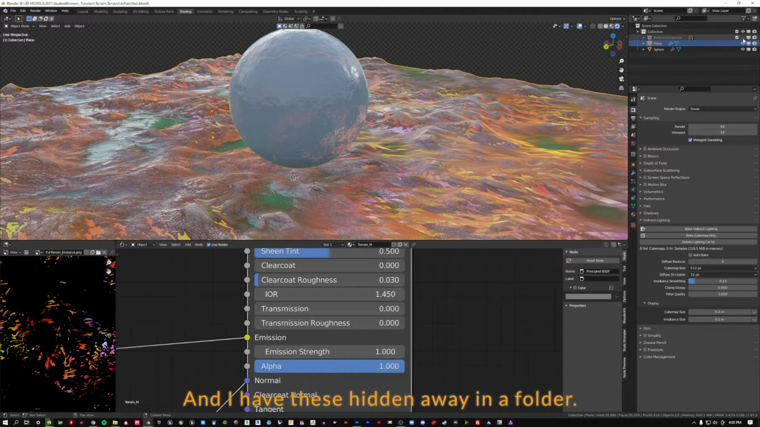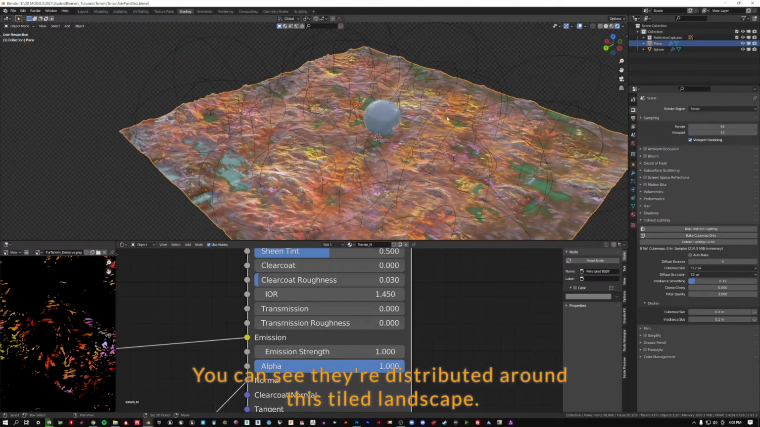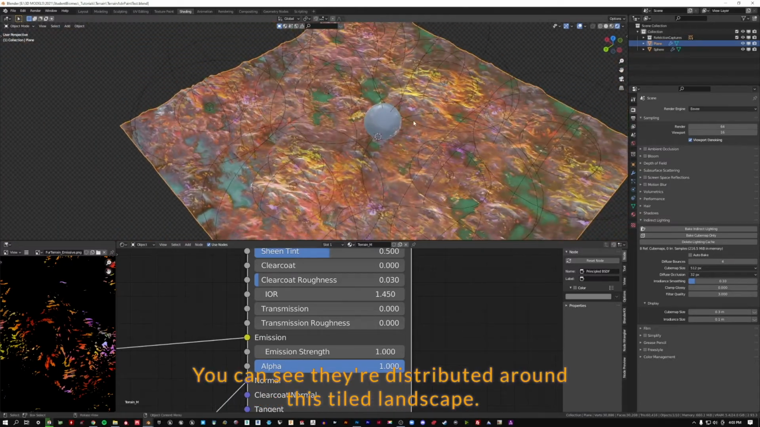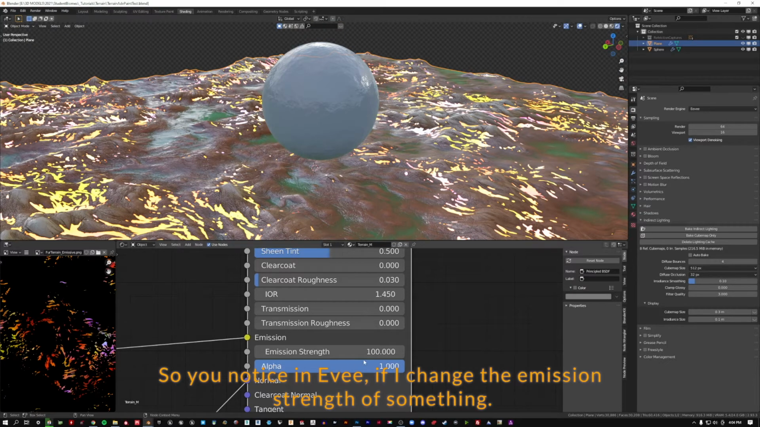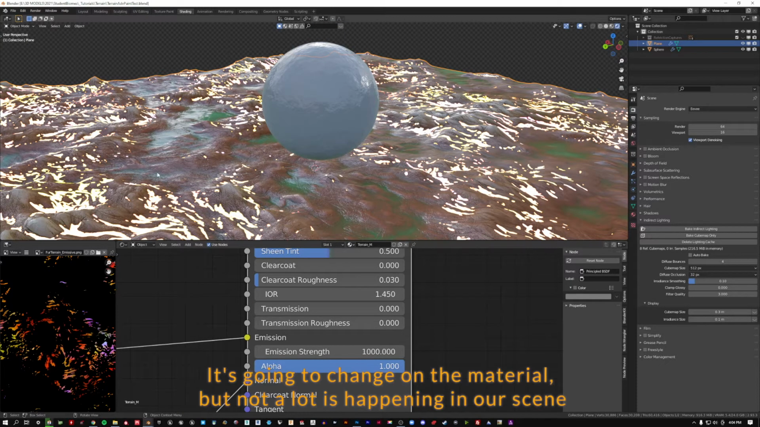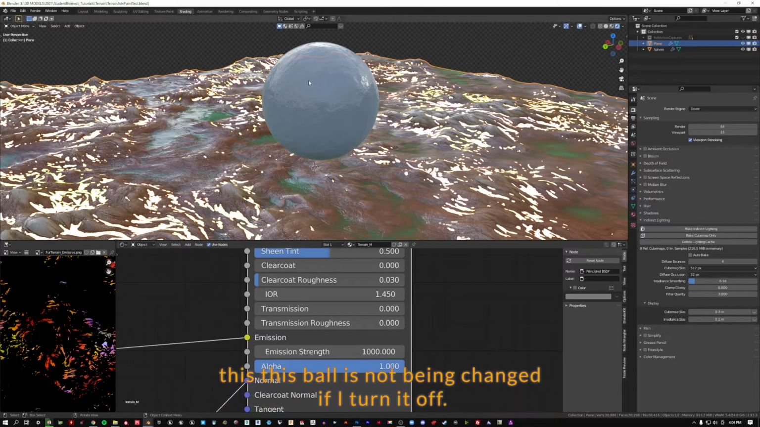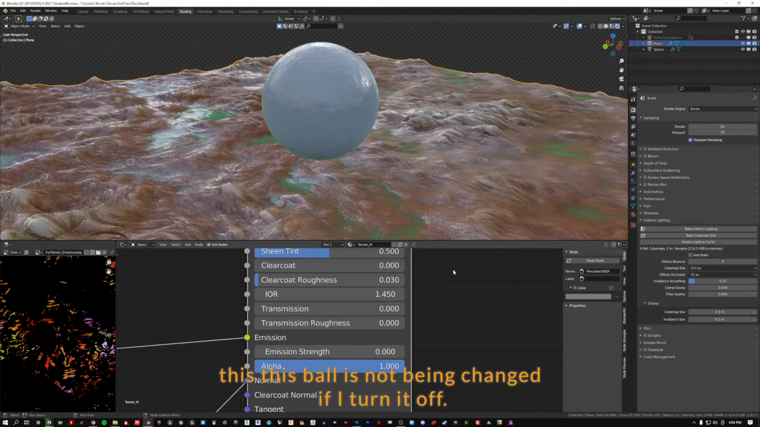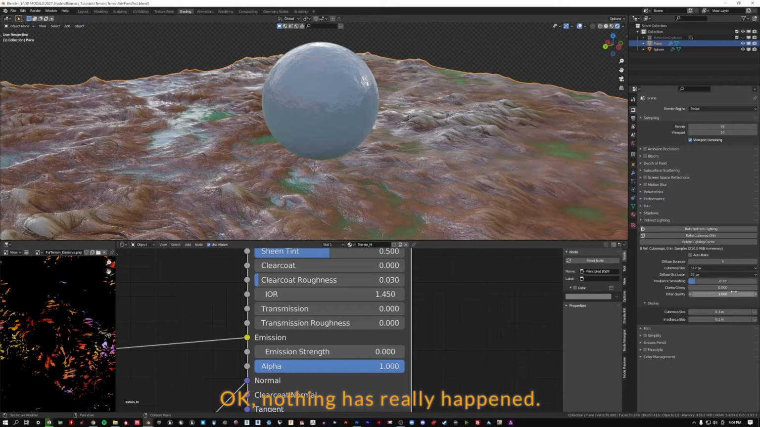And I have these hidden away in a folder. You can see they're distributed around this tiled landscape. So you notice in Eevee, if I change the emission strength of something, it's going to change on the material, but not a lot's happening in our scene. This ball is not being changed. If I turn it off, okay, nothing has really happened.